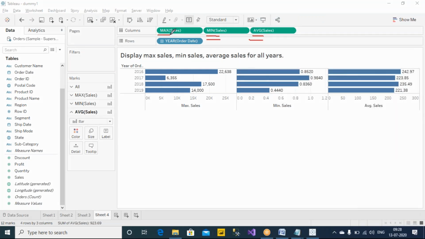What is aggregation? Aggregation means the function to show my required values. So what is important to understand here? Only one point. We can drag the measure even multiple times.